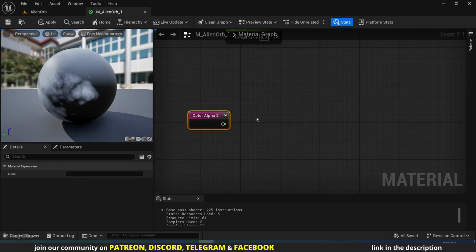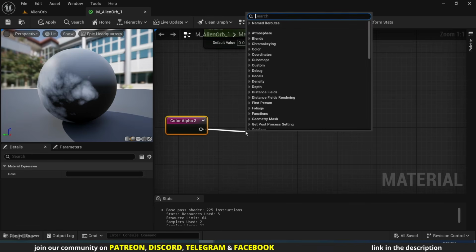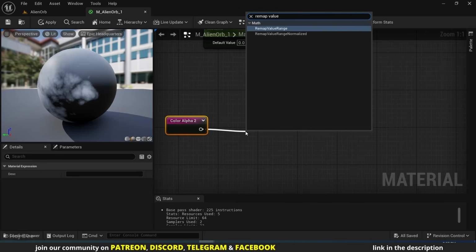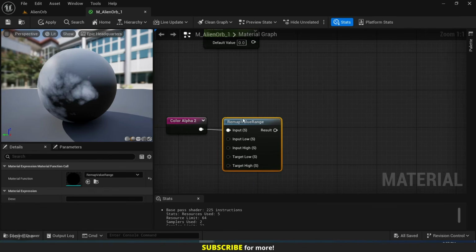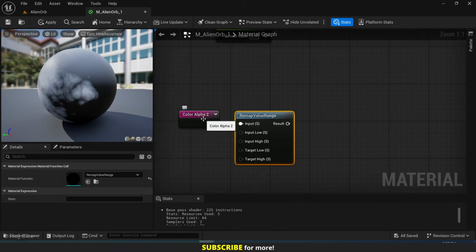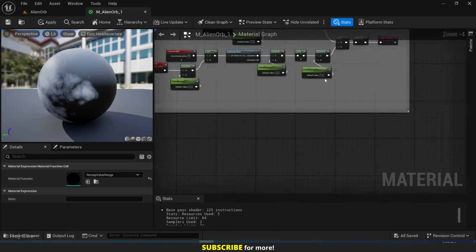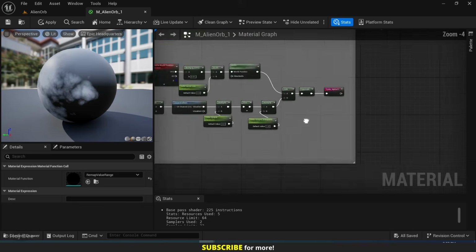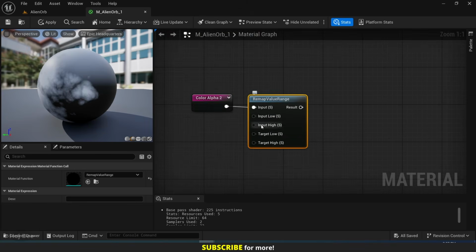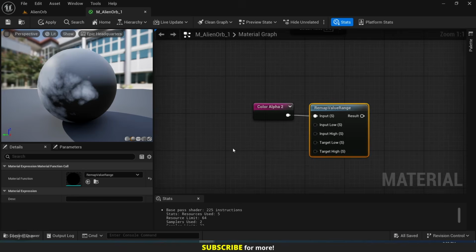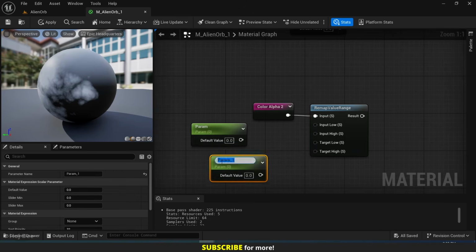I want to be able to control the minimum and maximum roughness, and we can use the remap value range function for that. So drag out of color alpha 2, search for remap value range, and here it is. Let's add it. Now color alpha 2 is between 0 and 1 because we used a saturate up here. So we don't need to change the input low and input high because their default values are 0 and 1. But we need to change the target low and target high to be able to control the minimum and maximum roughness. So hold S and click to add 2 parameters.